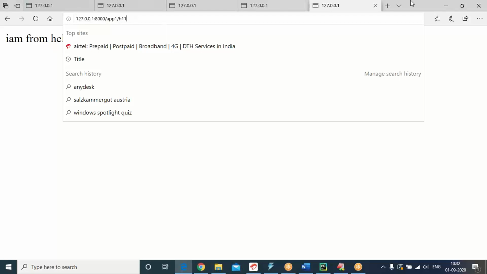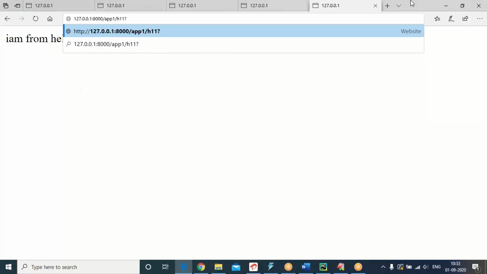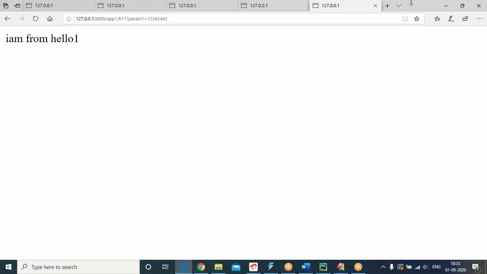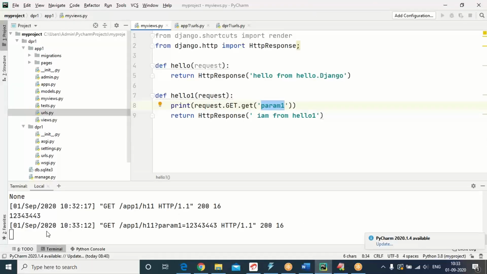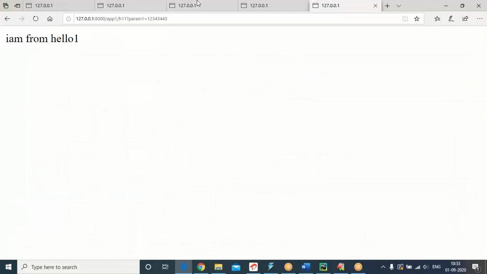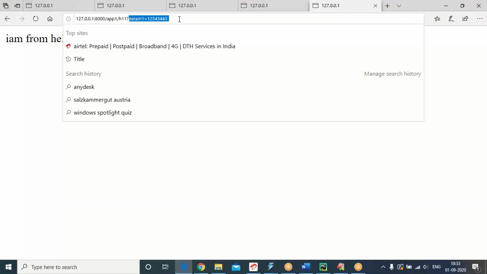How can we send the param1 value? There are two approaches here. One is through a query string. In the browser address bar, after your URL, give a question mark. After the question mark, name equals value. I'm supplying some value. The name is param1, and that param1 value is one numeric number. Now check it out in the console. You can see, earlier we got a None, but now we are getting the supplied value. This portion is called a query string.